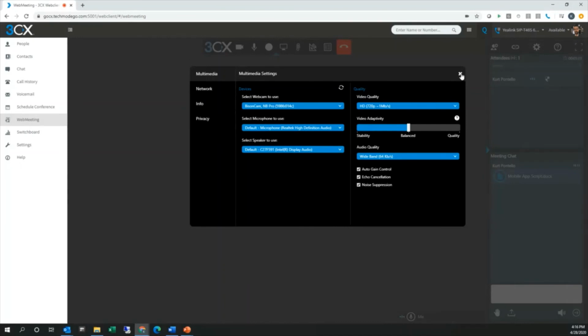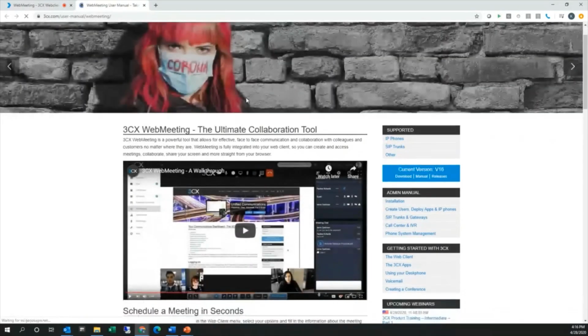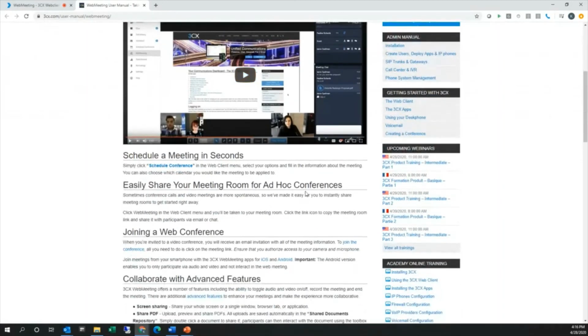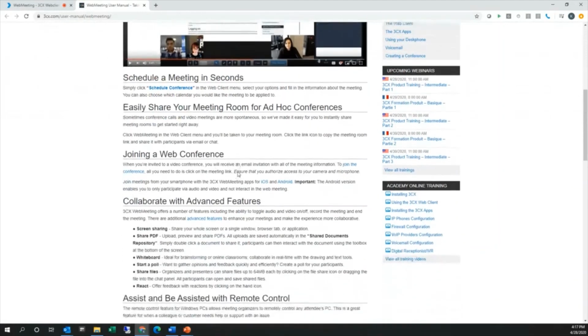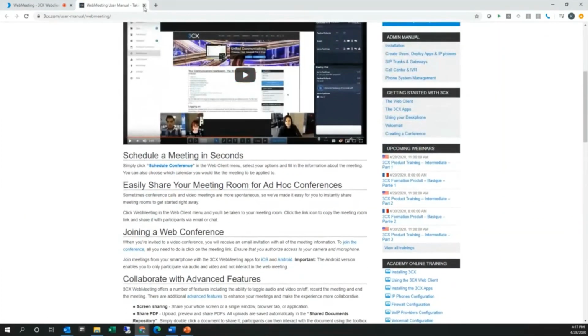The next piece is the ability to get help at any time. So let's say, for instance, I just can't remember how to do something. Click the help button. It is actually helpful. It drops you to a web page, and it is going to, I don't know, how do you schedule a meeting? Easy to share your meeting room with ad hoc like we just talked about, right? All of those things are right here, easy for you to use, and documentation for you to share that.